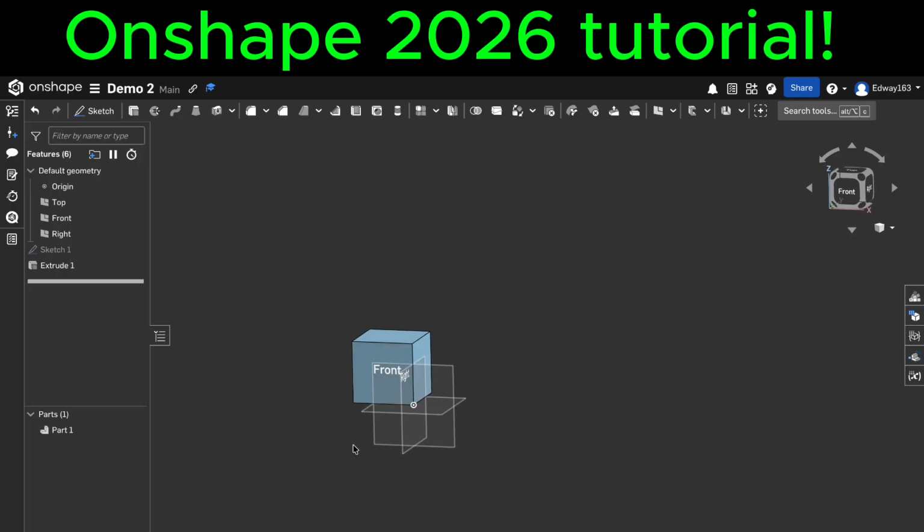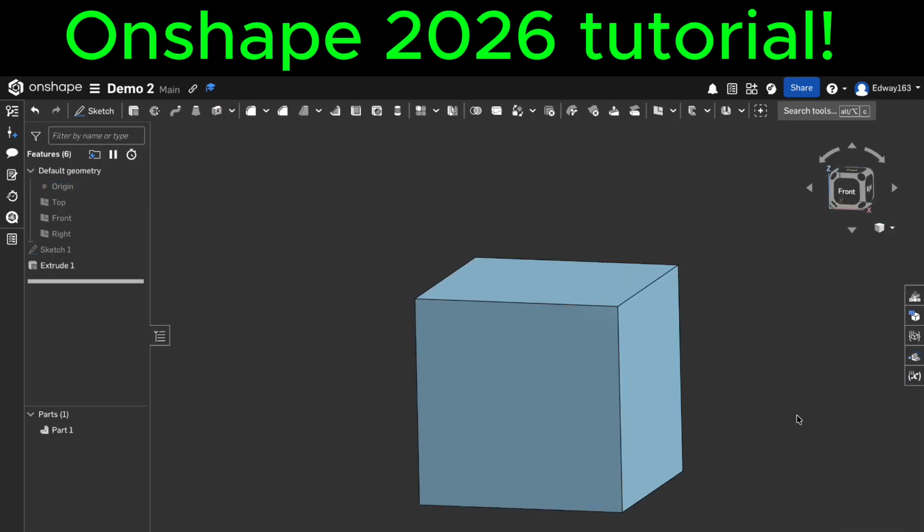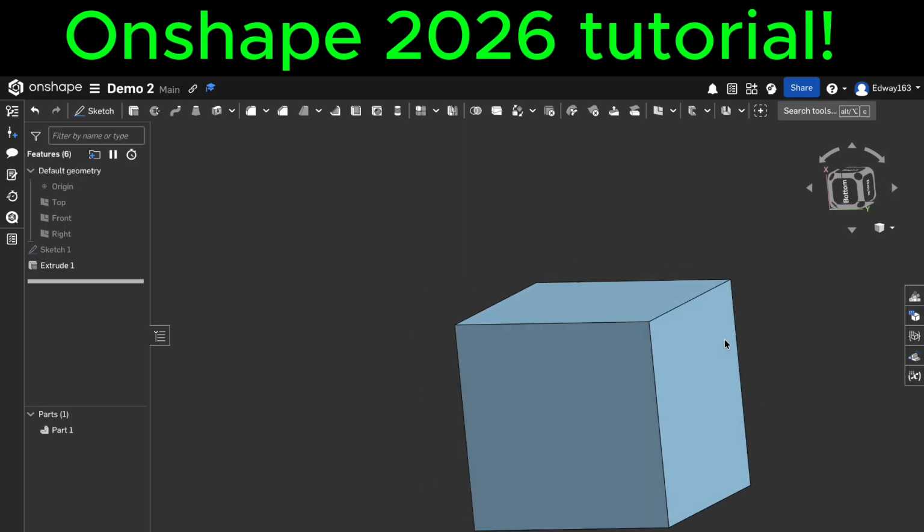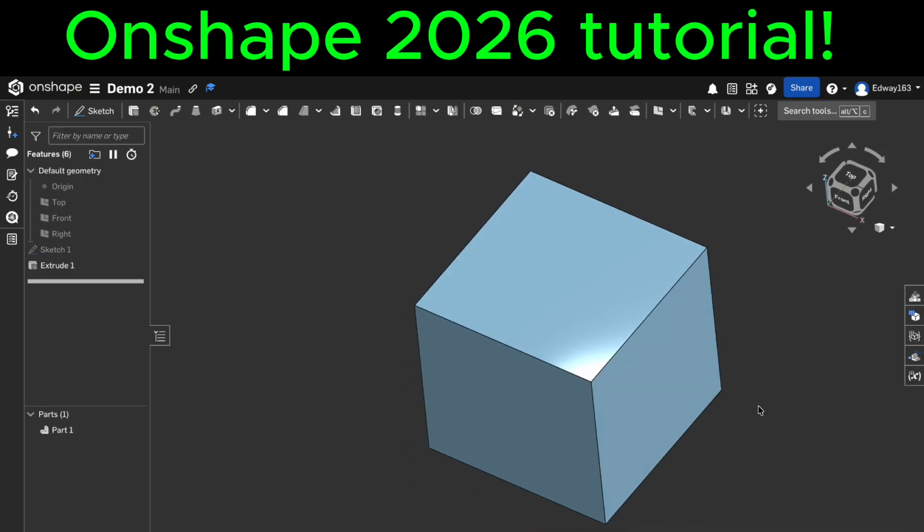Okay, from this point on, we're not going to need any of our default geometry. So you can come over to top and hit hide top, hide front, and hide right. We can also hide our origin. So now we are left with just a box that we can turn into a crate.